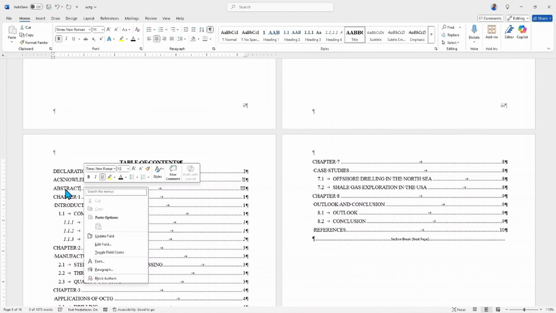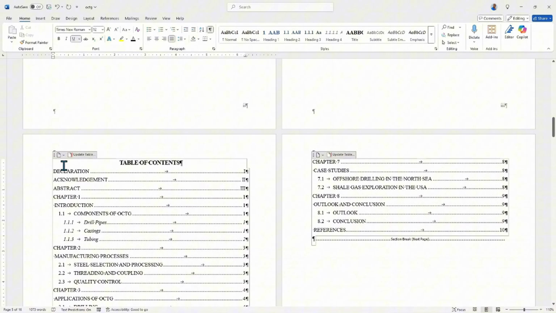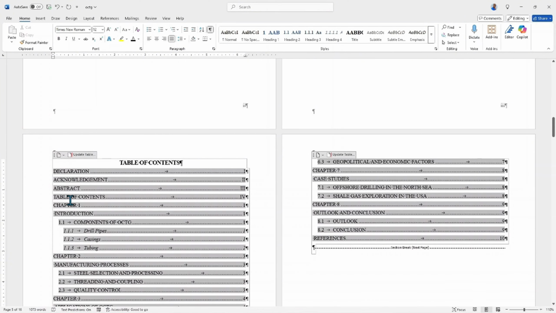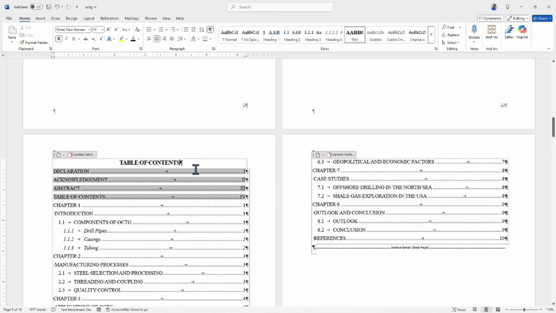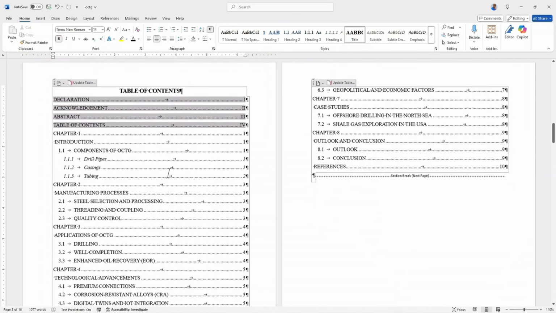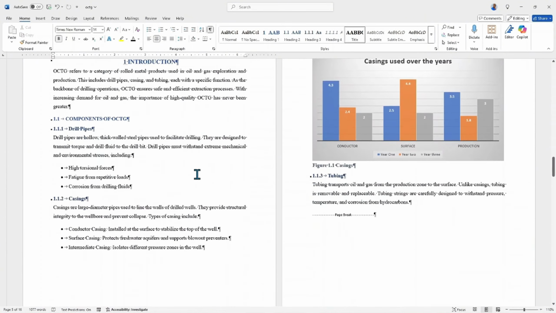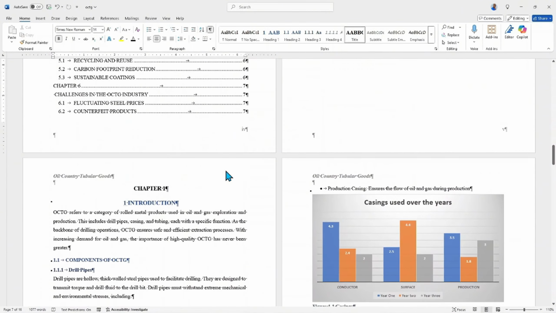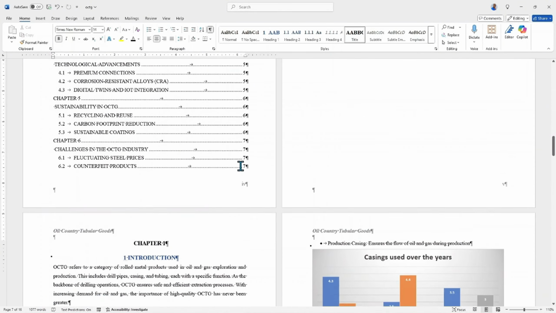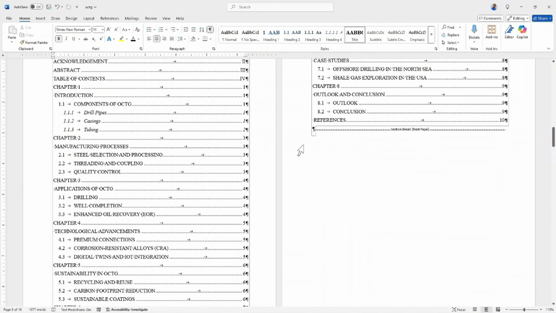And let me now update my table of content. As you can see, you can't find table of content over here, but let me update it now and see. Okay, my table of content has also been added to my table of content. So we've done that. Another thing we can't seem to find is our list of figures, which I don't think was included in our table of content.